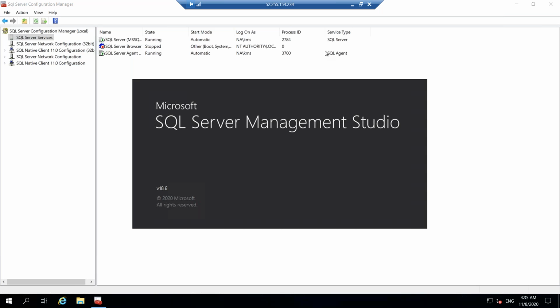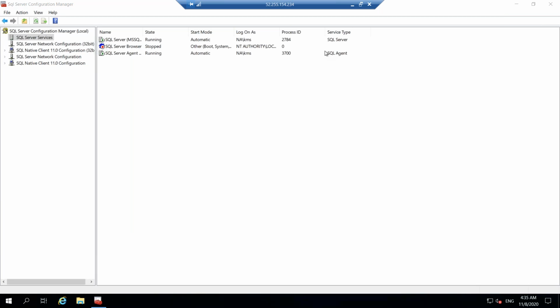I have not yet enabled it on Node 1. Now let me see what will happen if you are not enabling it. You are not able to configure Always On Availability Group, sir. It will not show up unless you enable Always On Availability from the configuration manager.